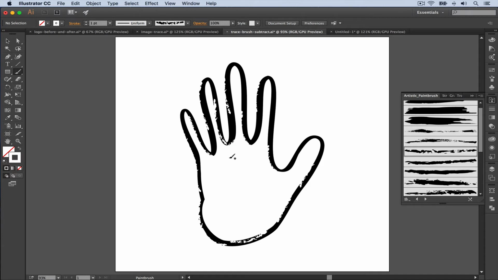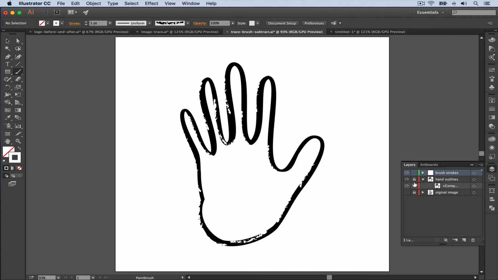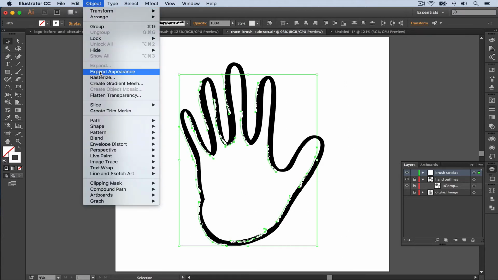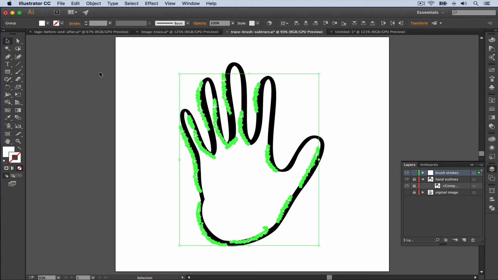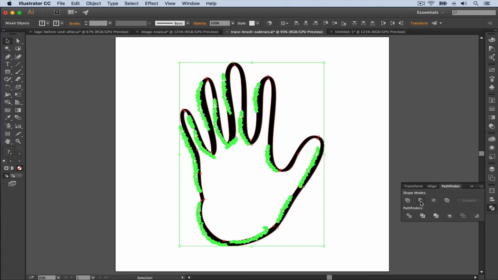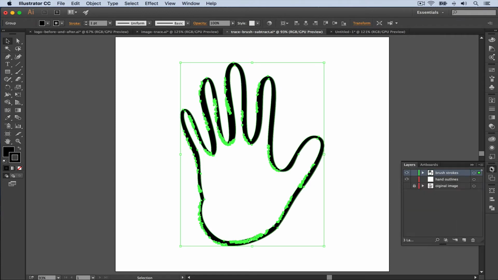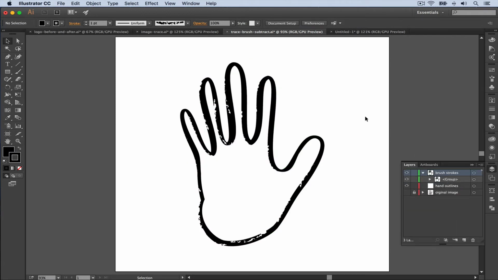But the final step in executing this approach is to select the strokes and expand them. So we'll lock the other layer so as not to disturb it. Now all of our strokes have become vectors. And now we can select everything and subtract those vectors. And we're left with the final result.